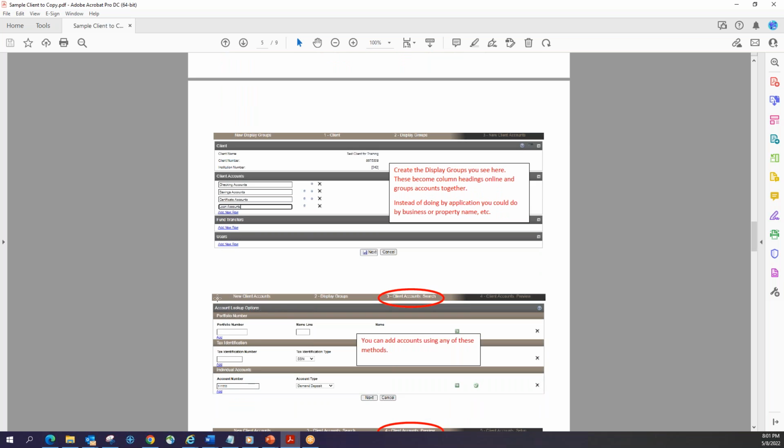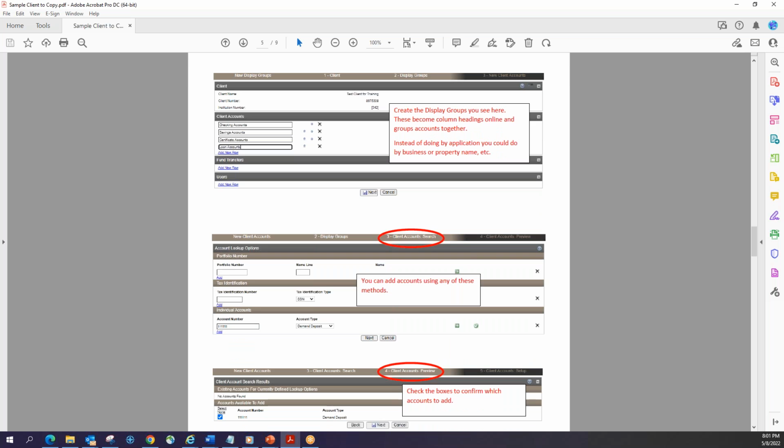That will advance you through the wizard, and in the top little banner, you'll see that step 2 was the display groups, which we already completed. And now here we are on step 3, which is the client account search. So there's multiple ways that you can add accounts to a client. You can search by their portfolio number and name line number. You could search by their tax ID number. So let's say they have multiple portfolios, but they are just using one tax ID number. You can pull in all of those accounts from all of those portfolios, or you could add individual accounts. You could just add accounts one by one.